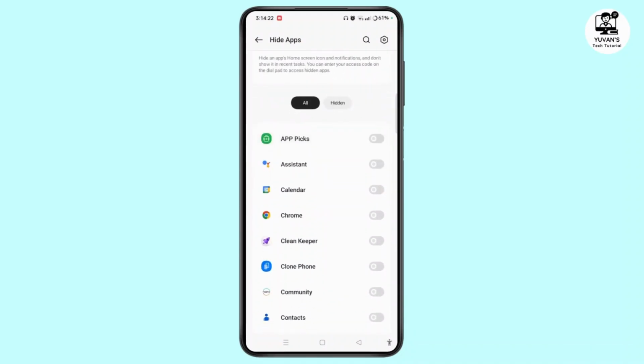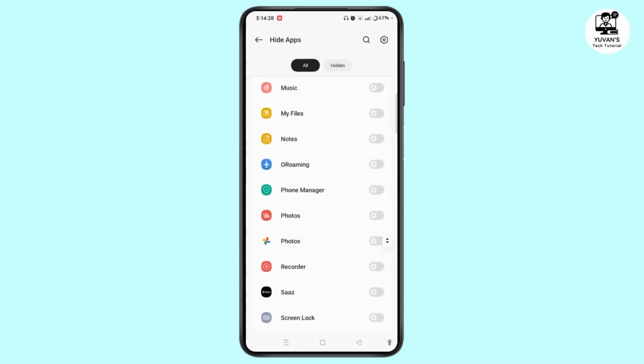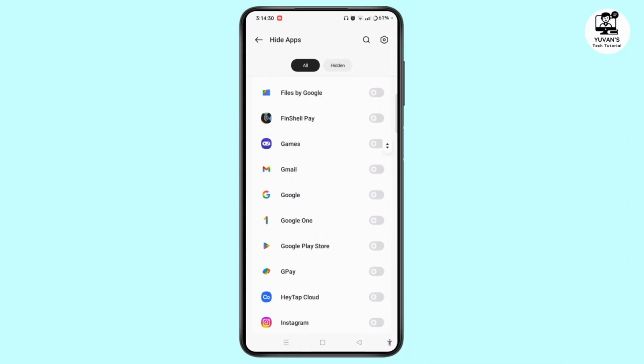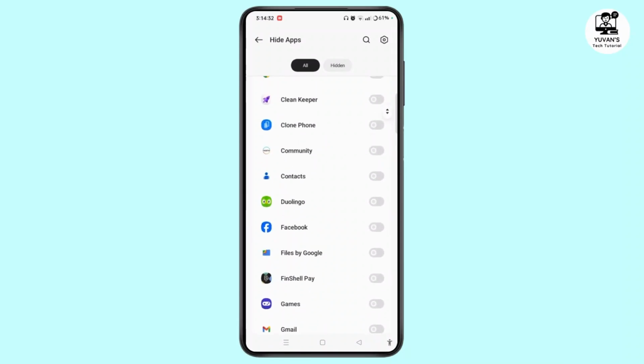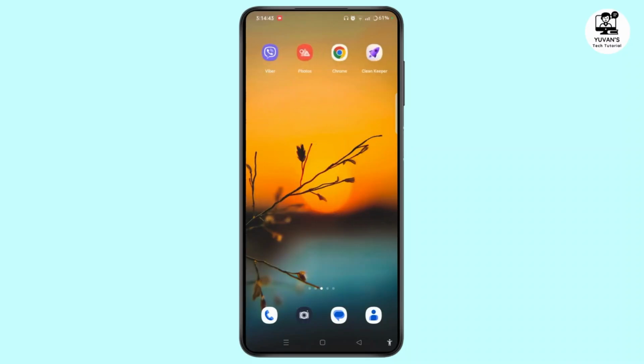After that, you will get all of the applications available on your home screen. To hide the Duolingo application, simply locate it and turn the toggle on. After a while, tap on the hidden button at the top right corner, and after that you can see that Duolingo has been successfully hidden. When you check your home screen, you will see that the Duolingo application is no longer available on your home screen of your Android device.